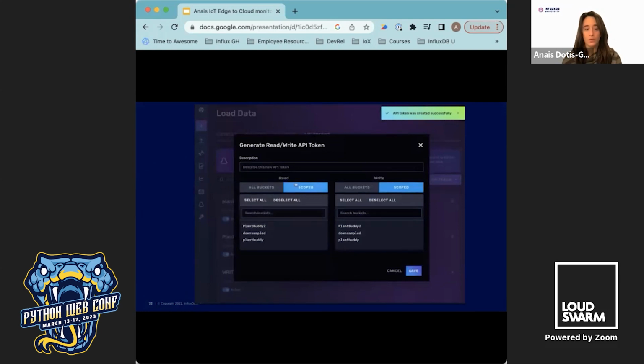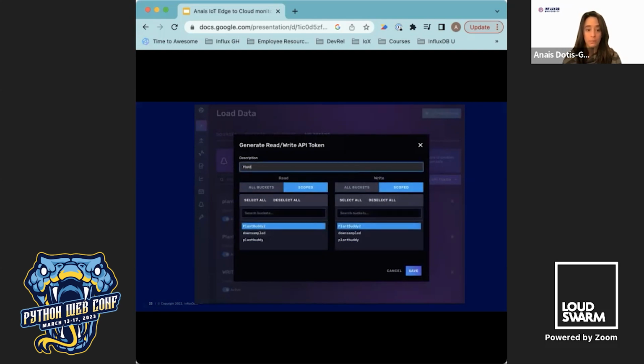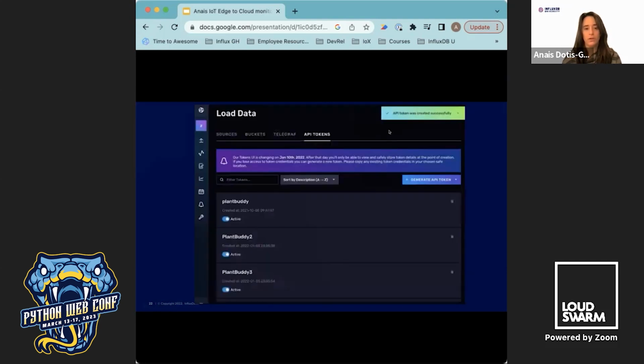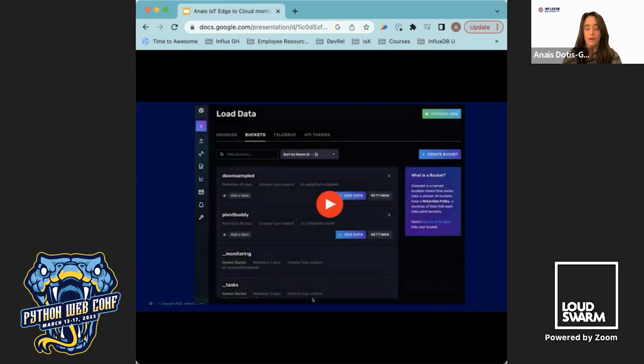You can also similarly create read and write tokens that are scoped to specific buckets for increased security. I generally suggest creating an all access token when you're first just playing around with InfluxDB, just to make your life easier so you don't have to worry about whether or not you accidentally scoped your token to the wrong bucket. And then you can create a new one and replace it with tokens that have additional restrictions if you see fit.